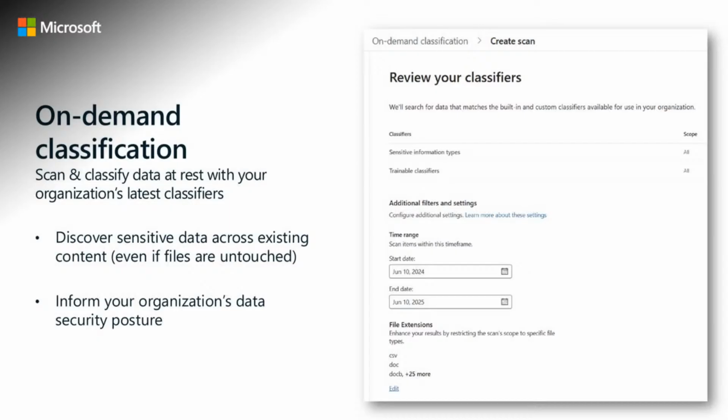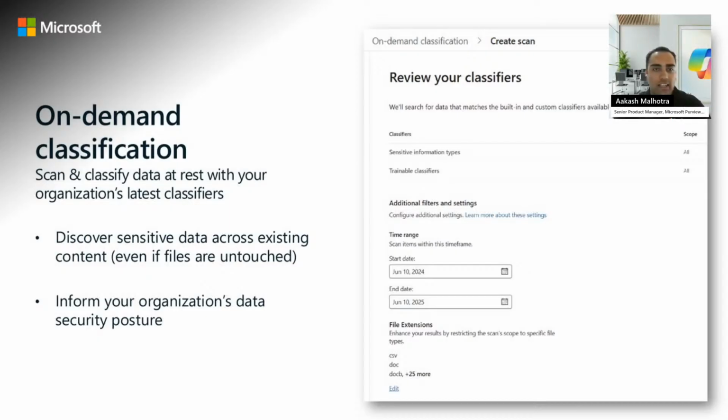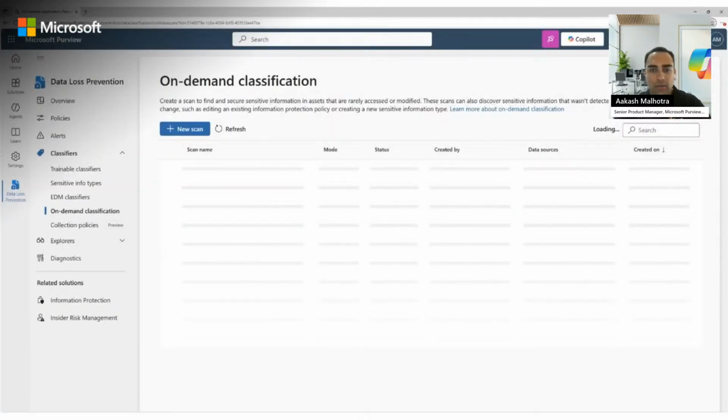Once this dark data is discovered, it will help you meet your regulatory or compliance needs, as well as inform your organization's data security posture. So let's look at how the experience works.